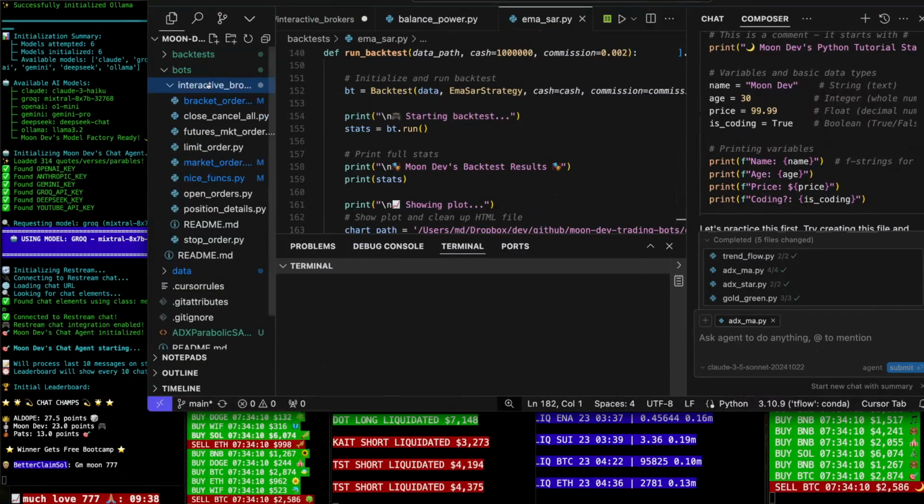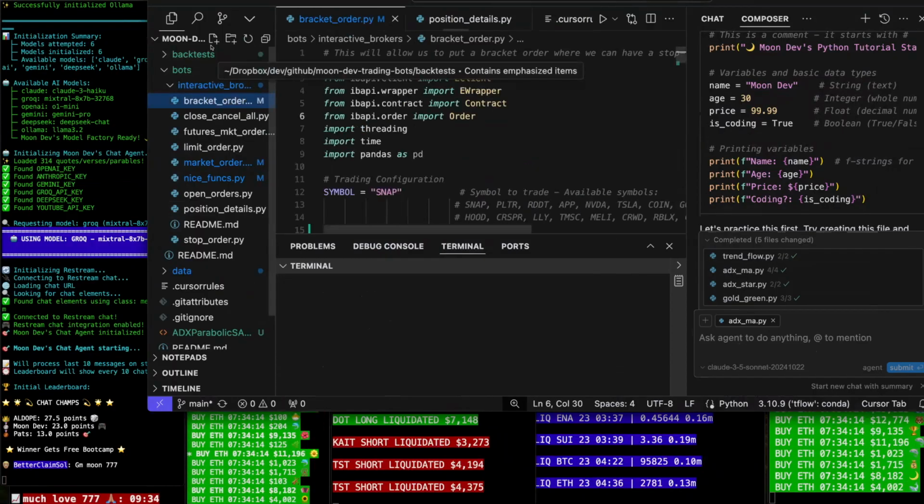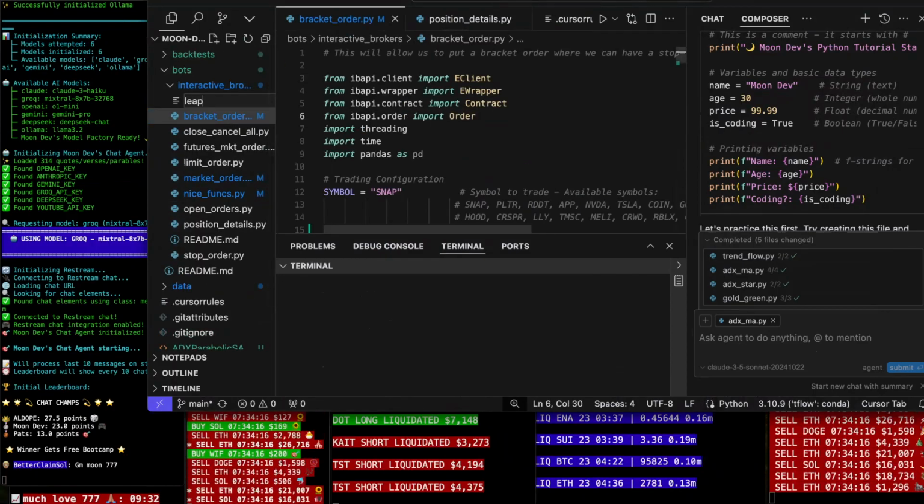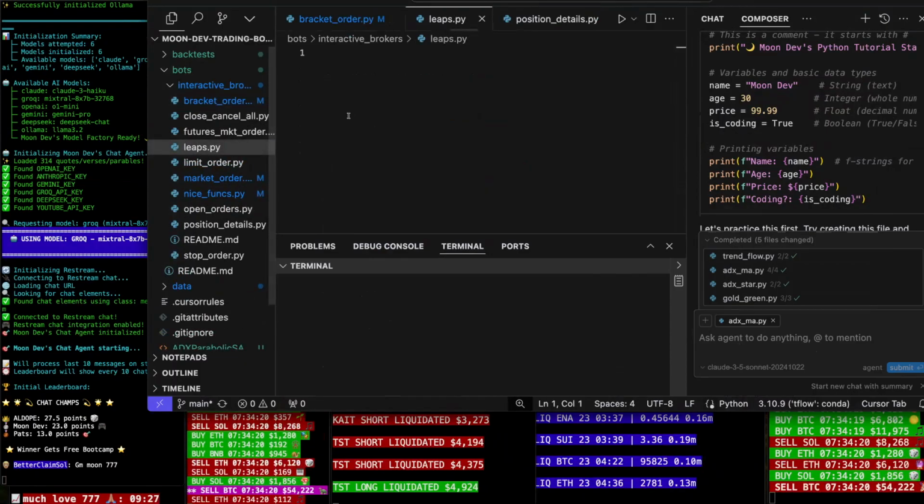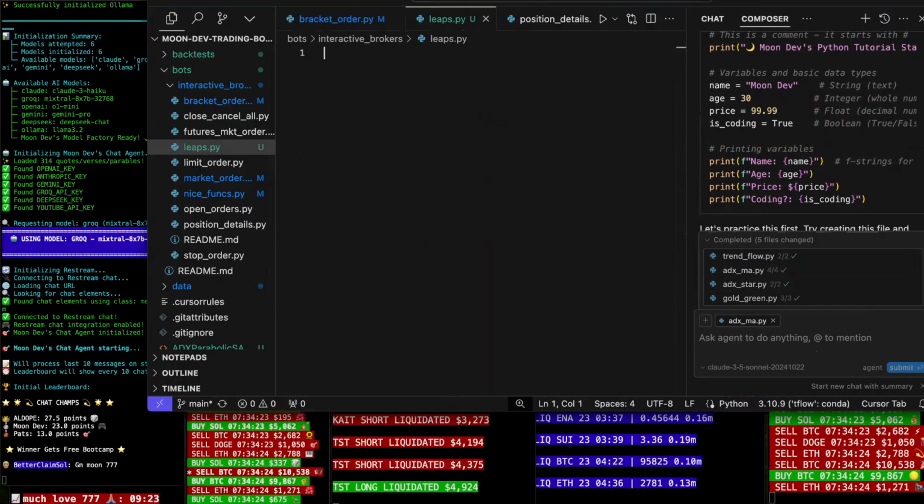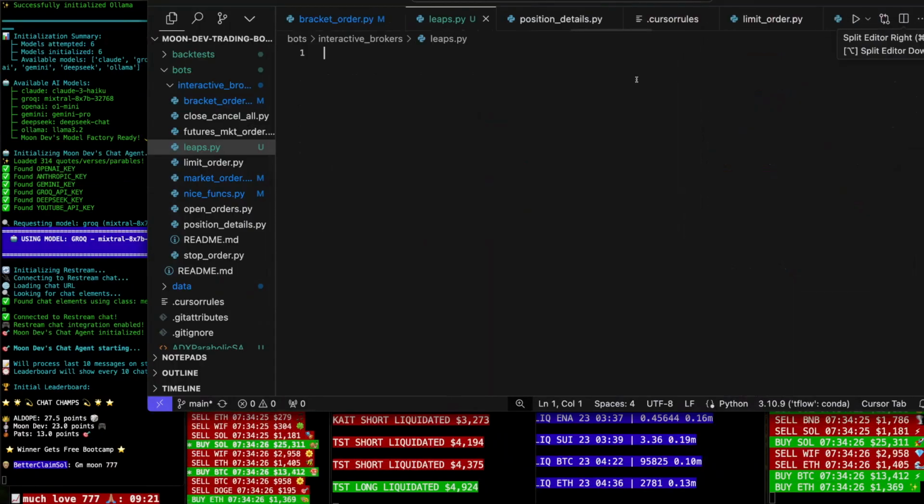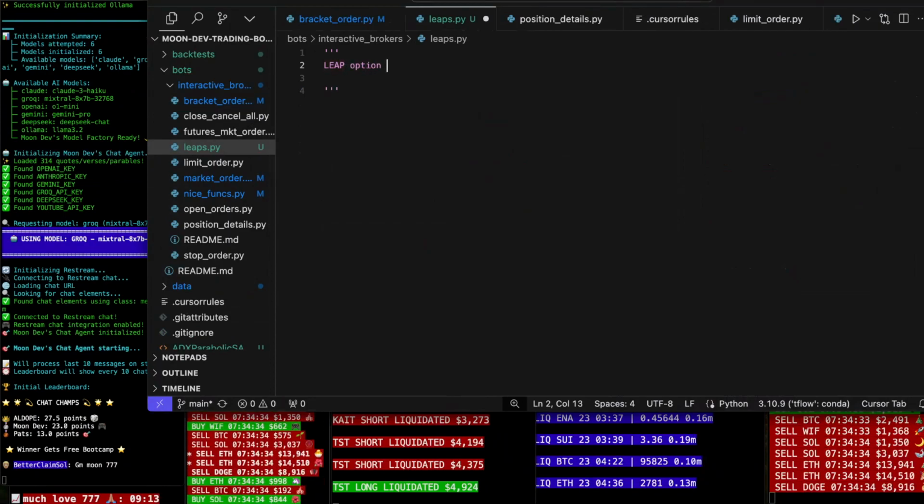Let's go ahead into Interactive Brokers, and I want to build this. I want to build a leap.py. So I do not like options. I don't think they're a good thing for humans to trade. But I am curious now that I'm over on Interactive Brokers: what about LEAPs? LEAP option strategy.